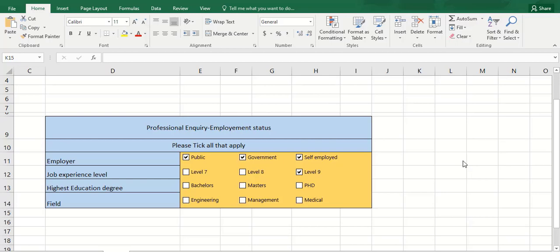Hello everybody. In this tutorial we will be learning how to make tick boxes. As you can see on the screen, I have created 4 rows of interactive tick boxes. The speciality of this tick box is, as I have mentioned here, "please tick all that apply", which means in these tick boxes every box can be ticked.